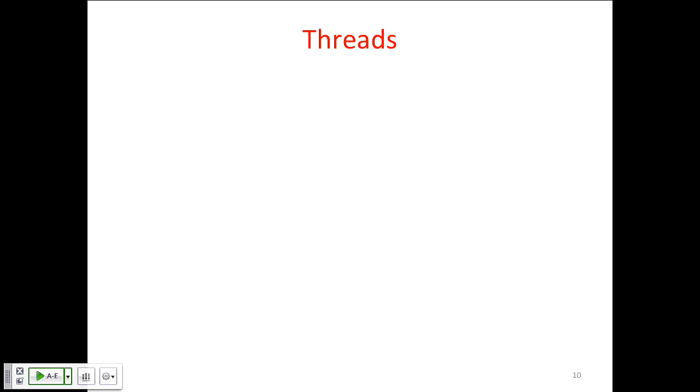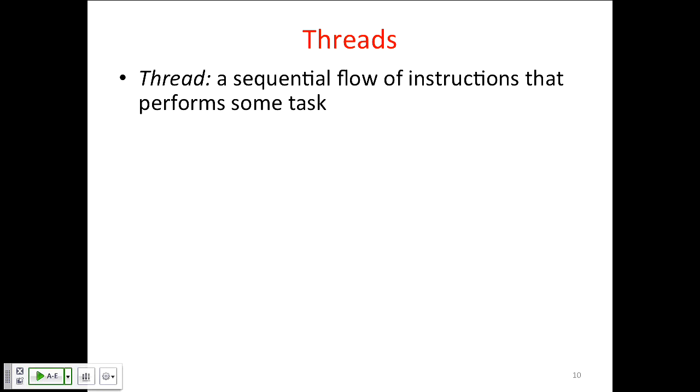Okay, so let's focus on threads. So what's a thread? A thread, unfortunately, has many different meanings, both in hardware and software, but it really comes down to a thread being a flow of instructions that are doing some task, right? A thread has associated with it a program counter, stepping through some code somewhere, and it has some local data, and it's running some task. So that's what a thread is.